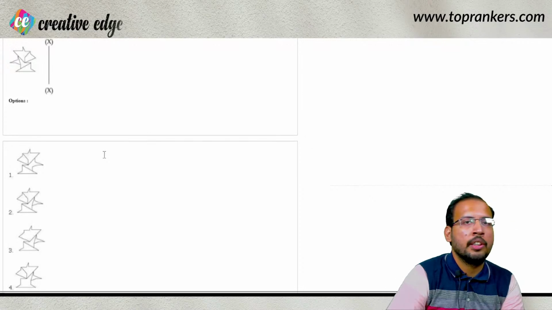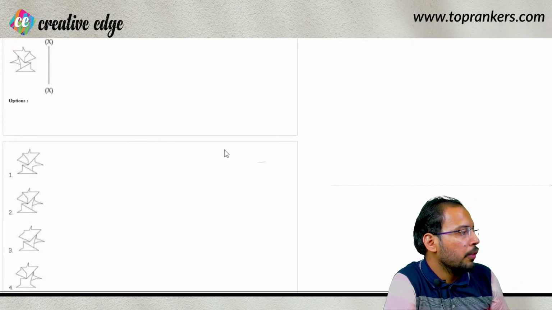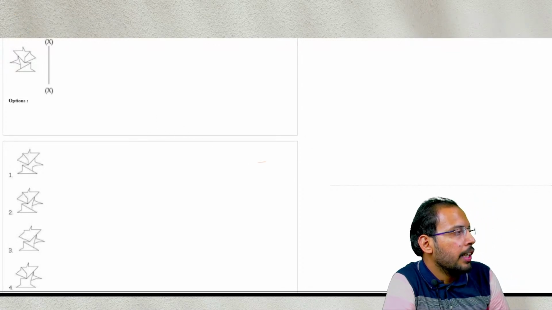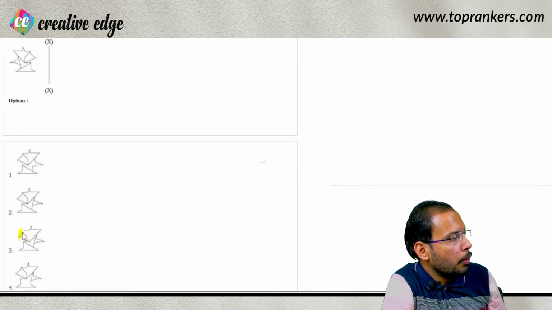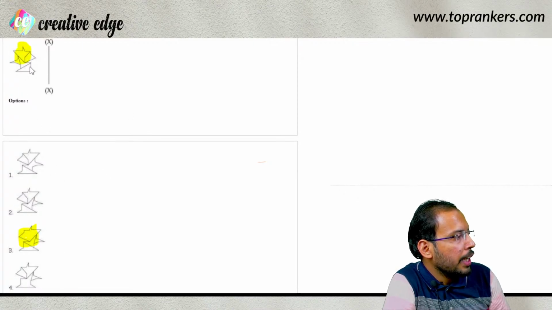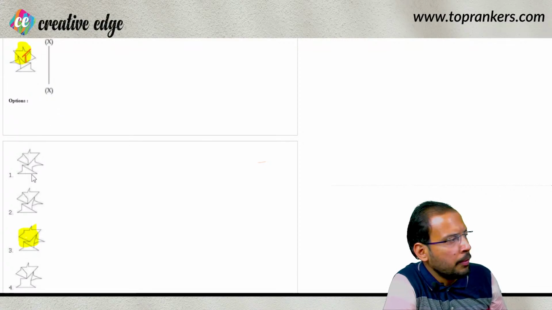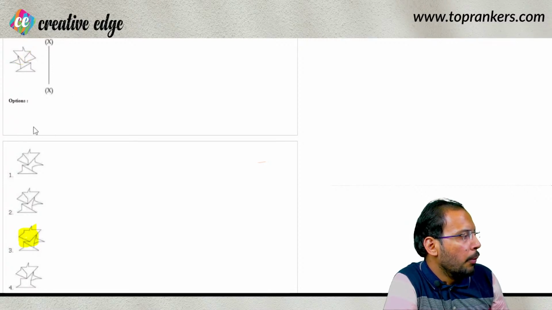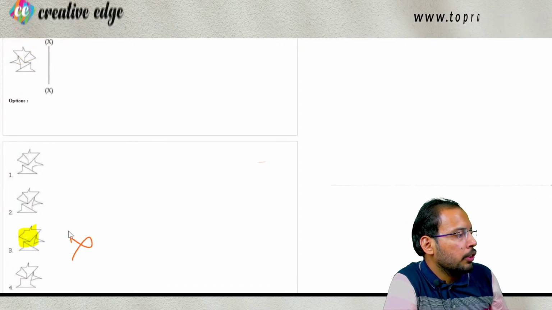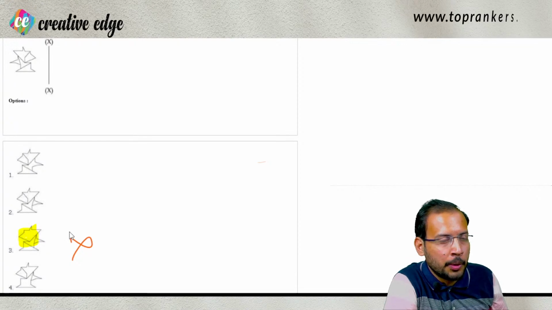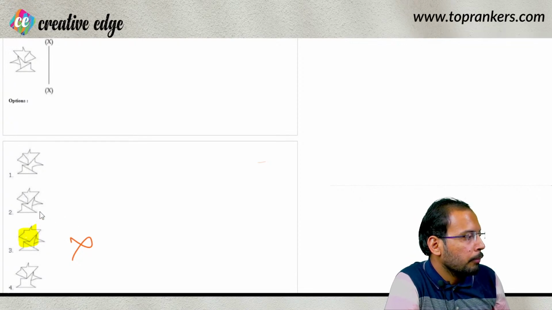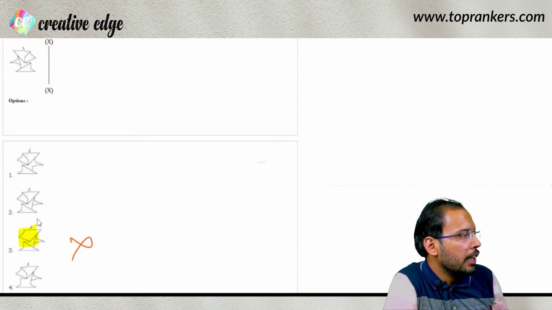Okay, this is the next question. Again, we have to find out the mirror image. So we can see that some option you can discard directly. That is option number 4. Something absurd has been given. Absurd means this line we are not able to see in our option number 4. Now, option 4, sorry, not 4, 3. It should be option number 3. Now, what else can we discard?